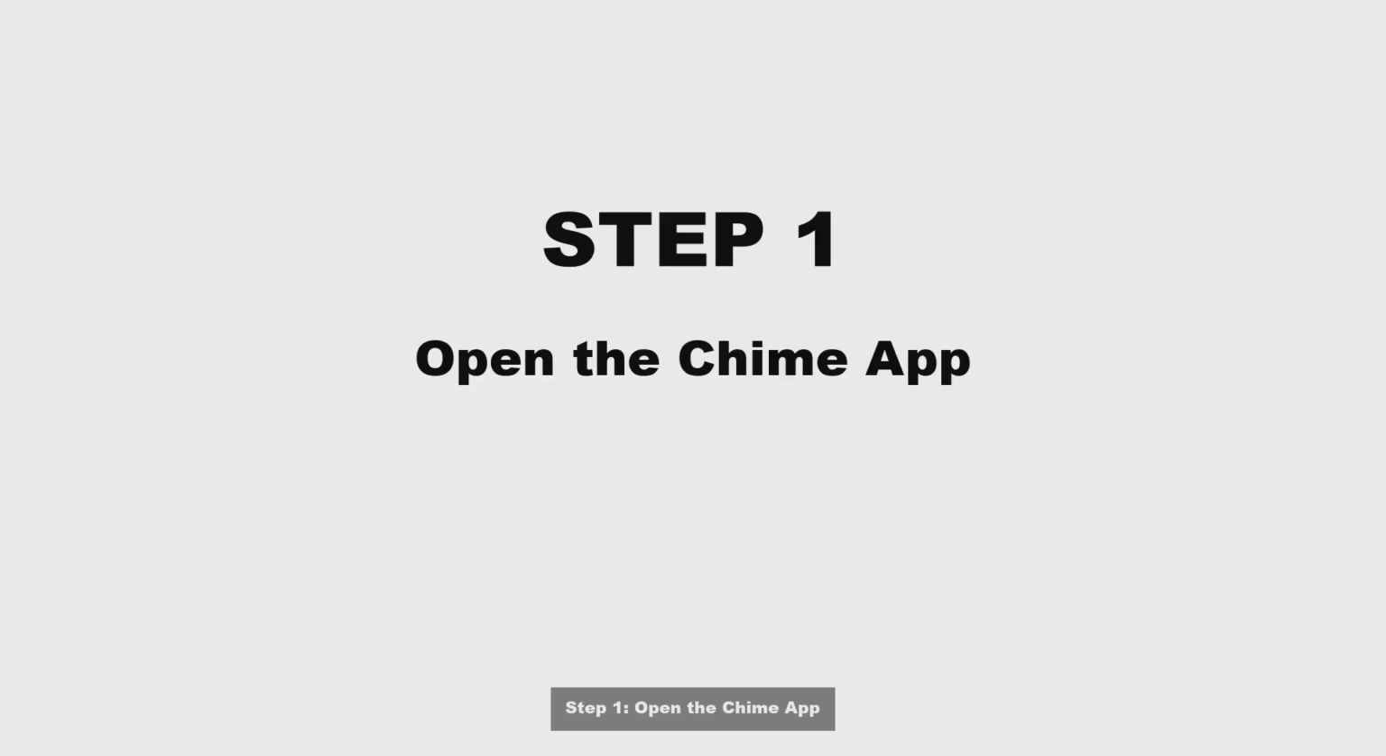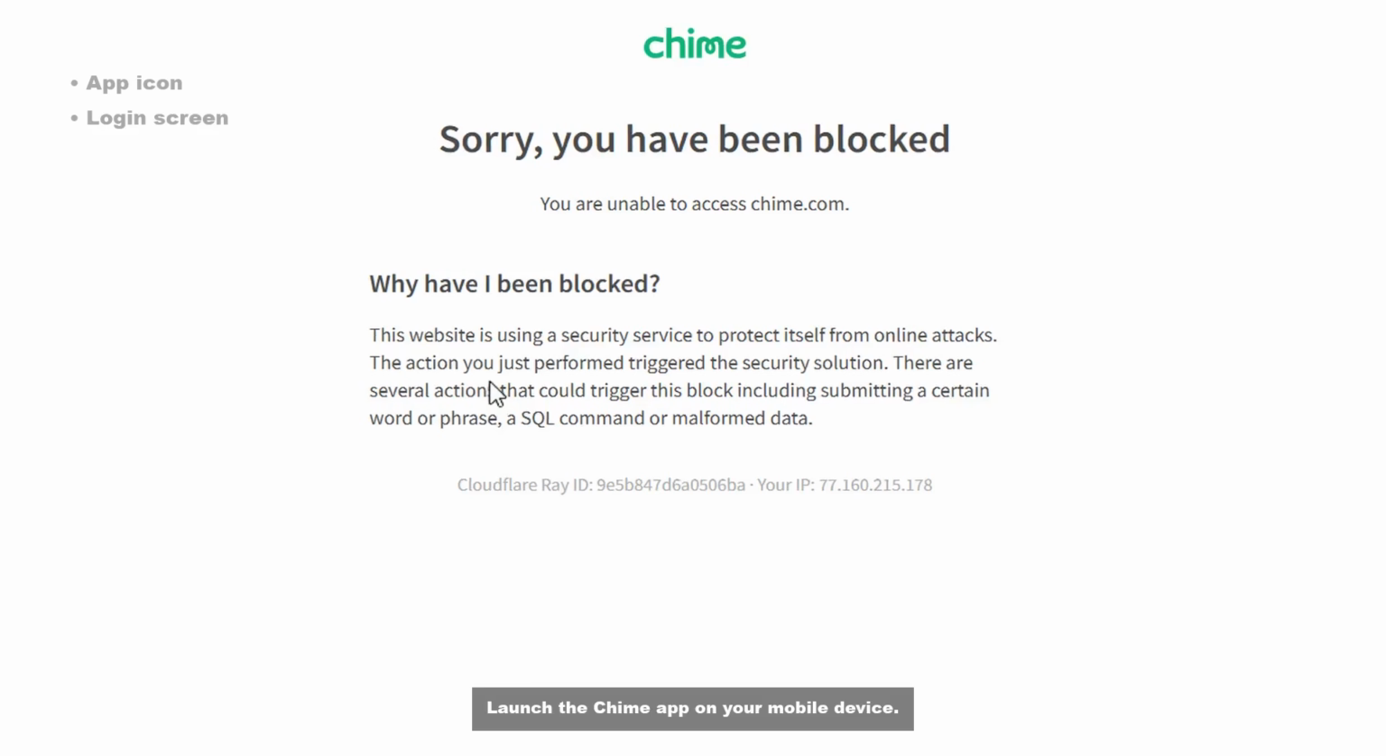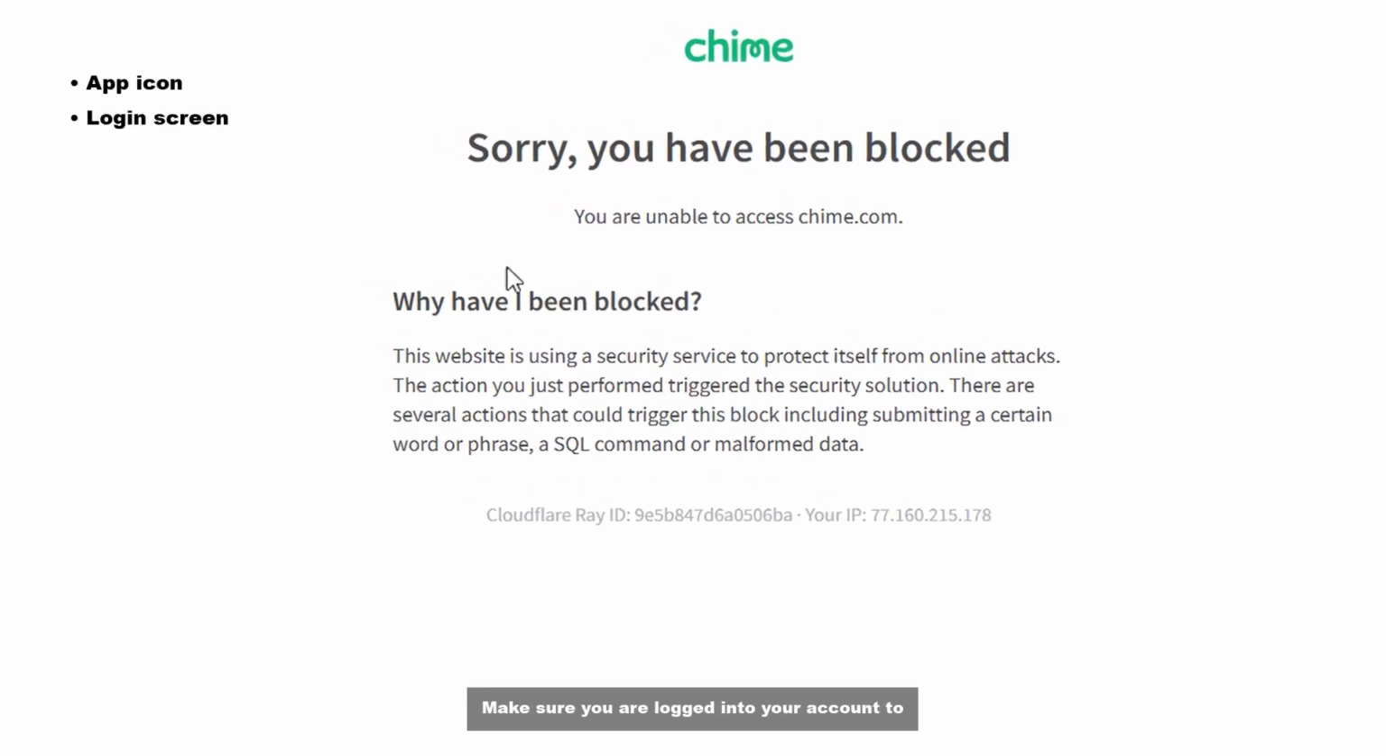Step 1. Open the Chime app. Launch the Chime app on your mobile device. Make sure you're logged into your account to access your transaction history.